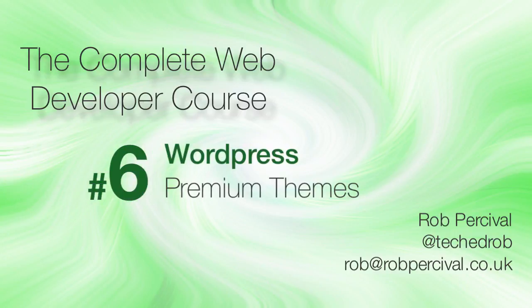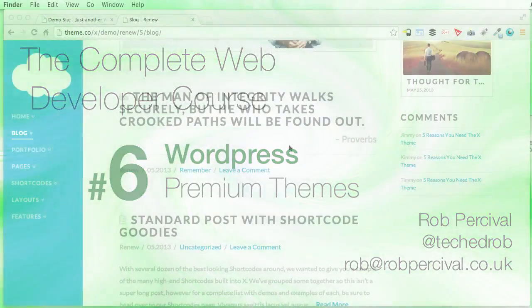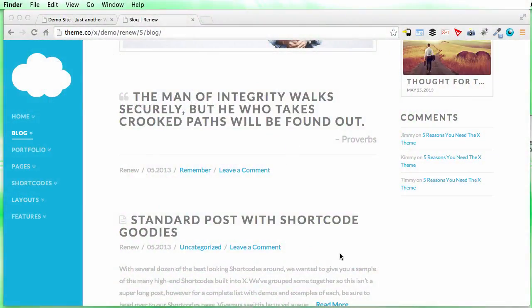So we've already created a website which has a blog and static pages in it, but it doesn't look great yet. So we're going to use the X theme as an example of how we can make a great looking site really easily with WordPress. You need to purchase the X theme in order to follow along with this tutorial.